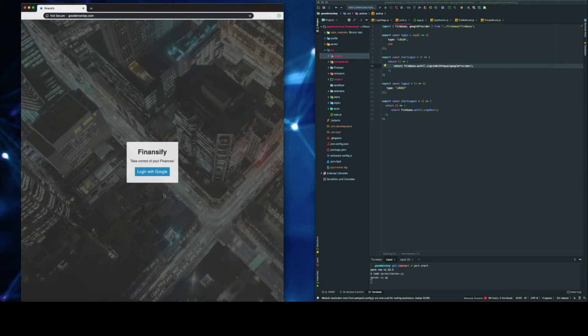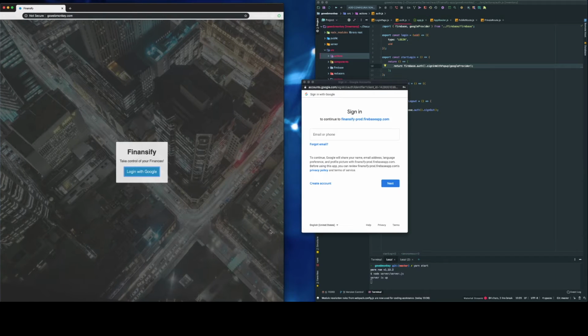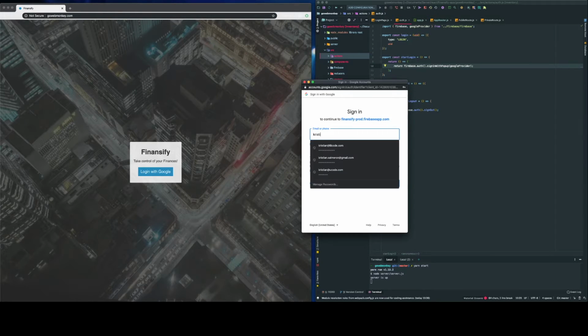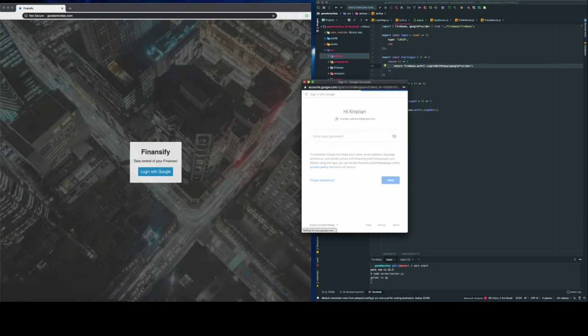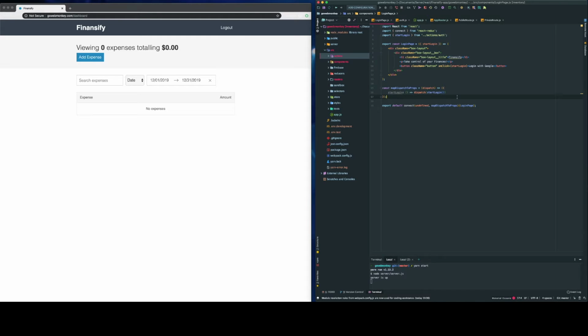Okay, so let's try logging in here with Google's Authenticator. There we go. It is now prompting me to type in my Google email and my password. Now, here we have our dashboard. And that's pretty much all that our login page does. And it uses the Redux connect to connect our state and grab our start login function to use the dispatch.